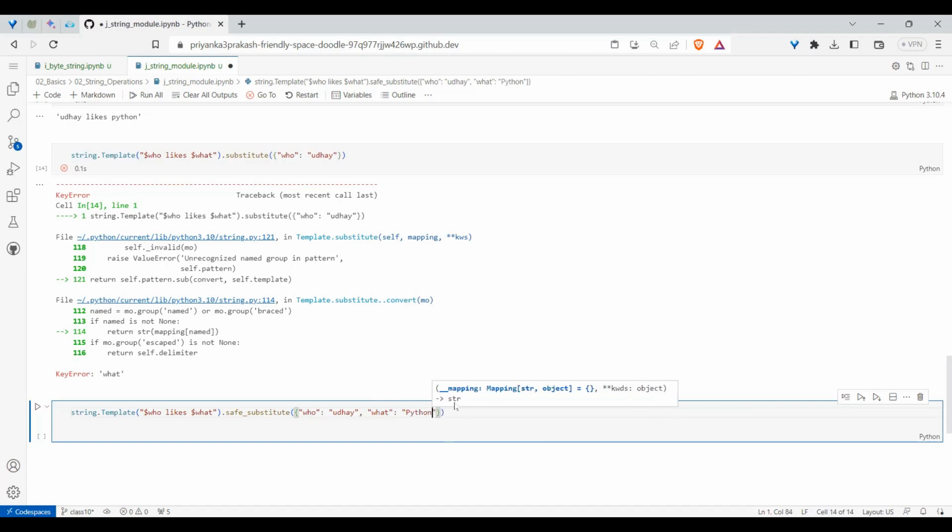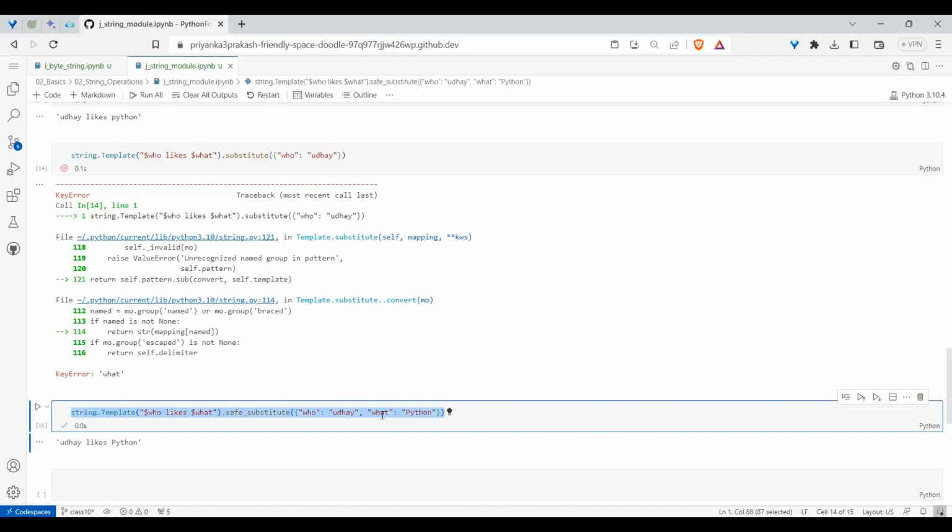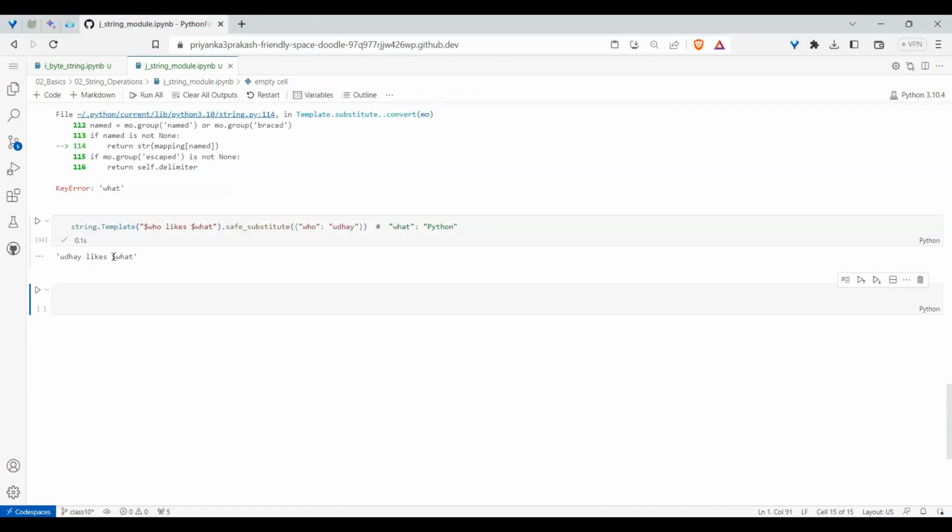Say Python something, you're going to get it. So same logic, whatever you do, it will work. And one more thing, there is one more thing called safe substitute. With safe substitute, when you give both values it is fine, but if you don't give one of them also, it will work. You see, safe substitute. This is one of the operations I'm telling, but this is not that much needed.